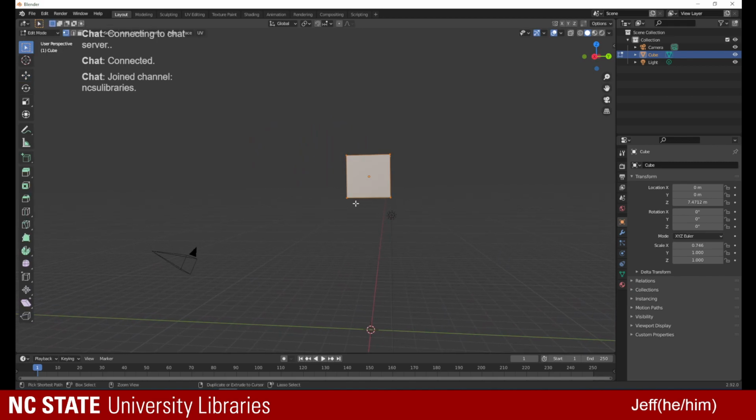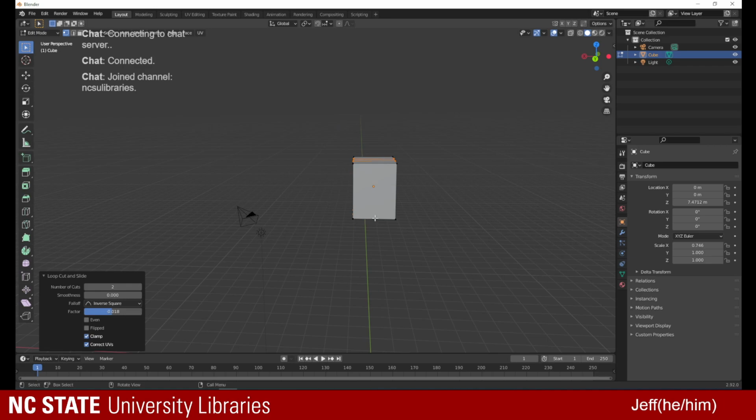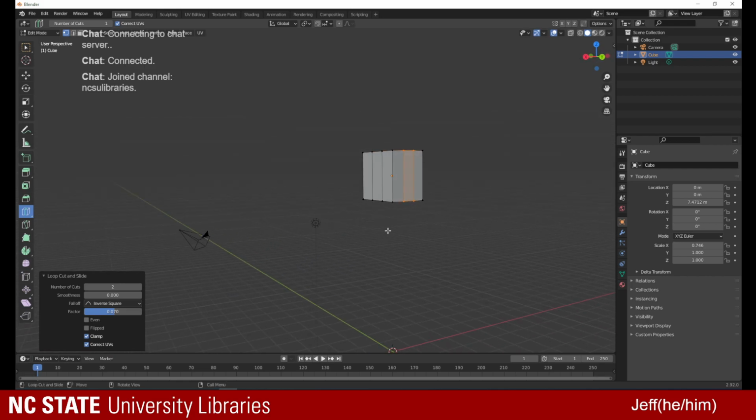Tab, Command R to start some loop cuts. Right in the middle, and we can do our adjuster here. Set that to 2. We'll do another loop cut right here on the side. Set that to 2. Beautiful.